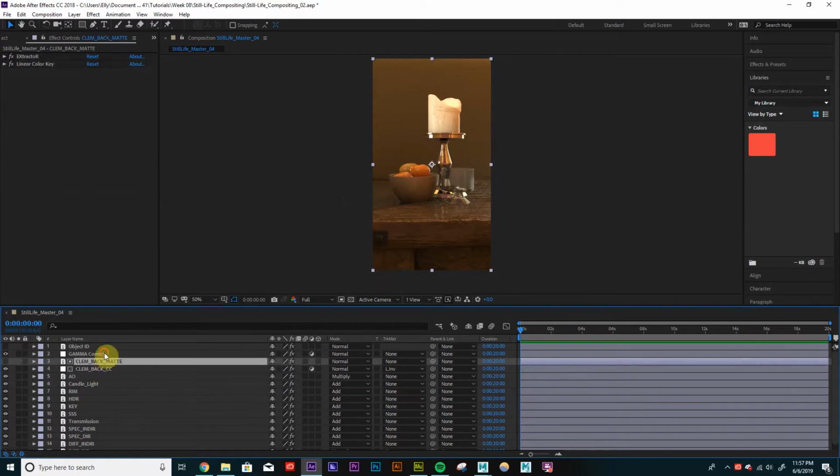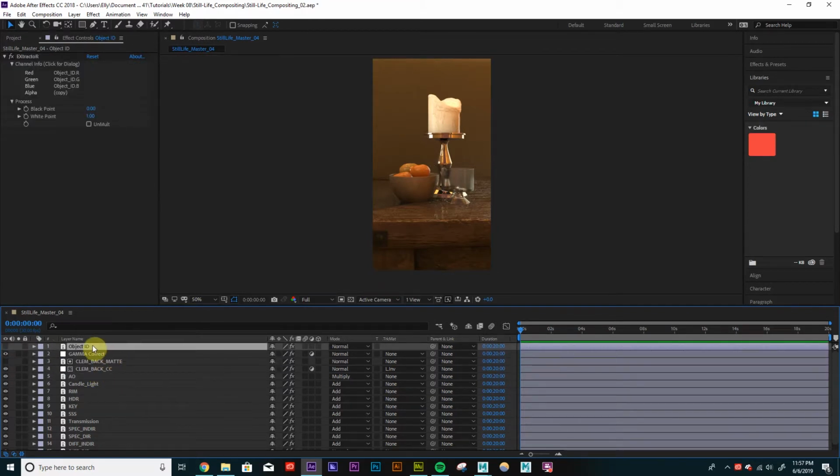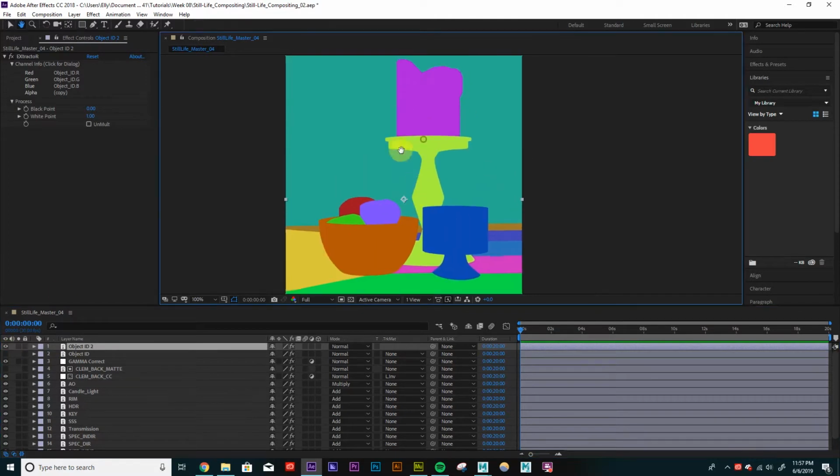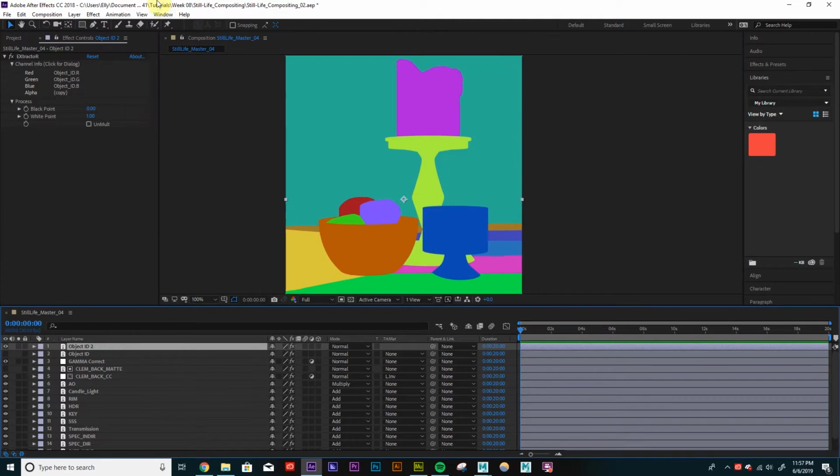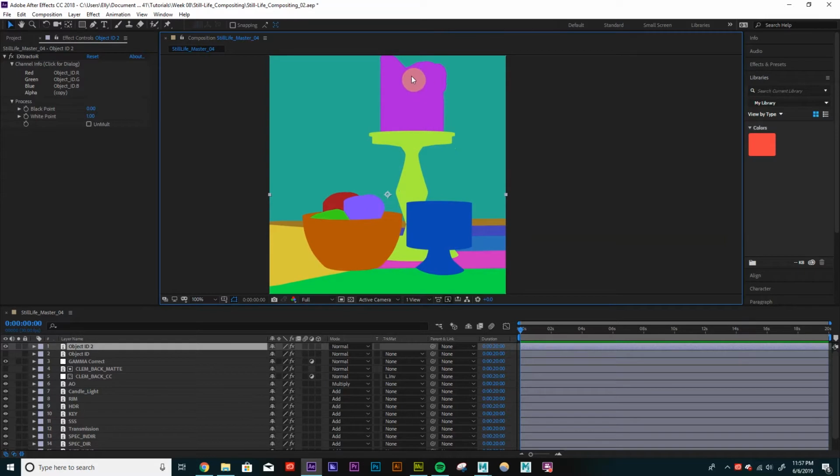Yeah. Okay. So now I can just duplicate this object ID and do the same thing with any of these other objects. Just add a linear color key and select any of the other objects. Let's say I want the candle. It's the bright pink, but this is also bright pink.